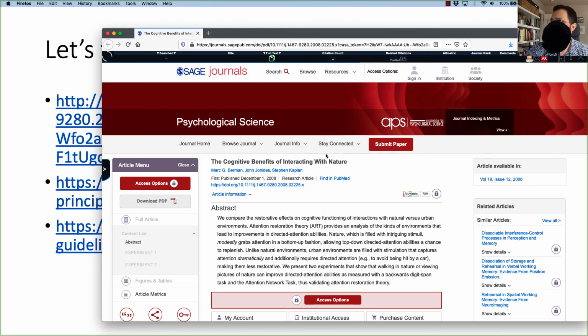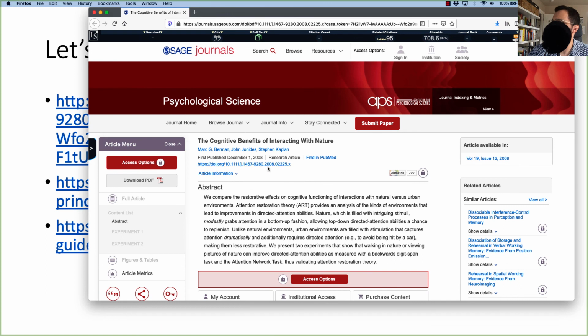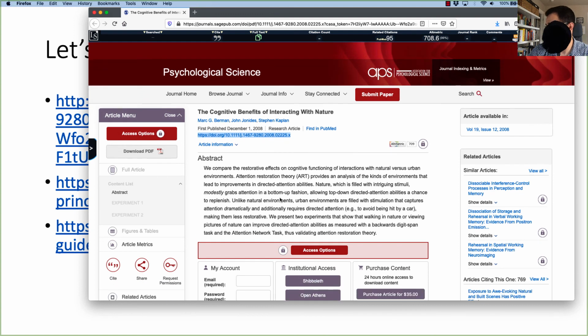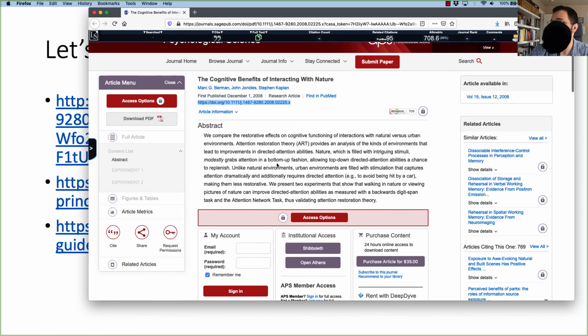Okay, so here is the journal article linked to with that tiny URL that I created on the slide there. If you go straight to it, you see we're on Sage Journal's website, and you can actually find the DOI right here. Copy it straight out of there if we so chose. We can get all the other information we need as well: the authors, the title of the paper, the title of the journal is Psychological Science, and then we have a publication date here.